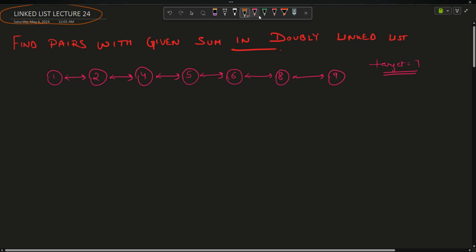In a few videos, about 6 to 7 videos, the linked list series will end, and you will be able to solve every advanced concept of linked list as well.